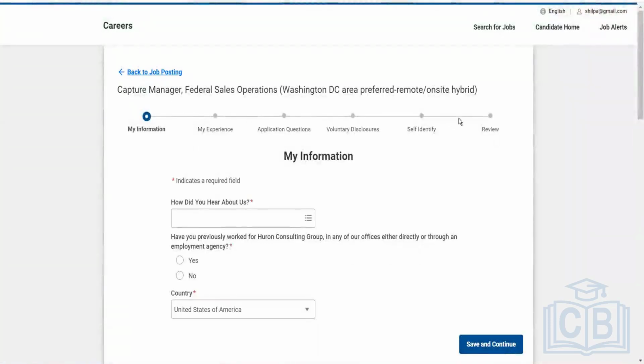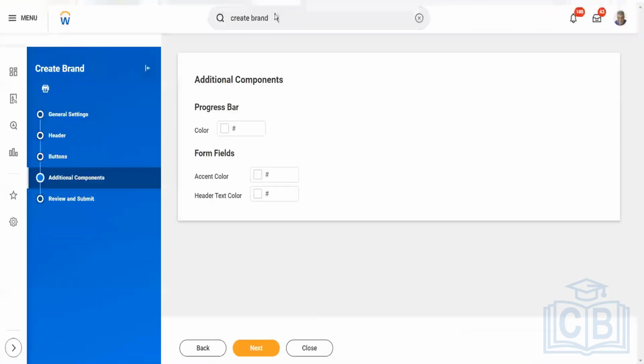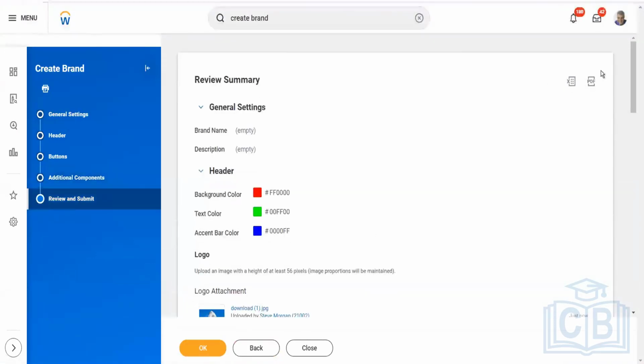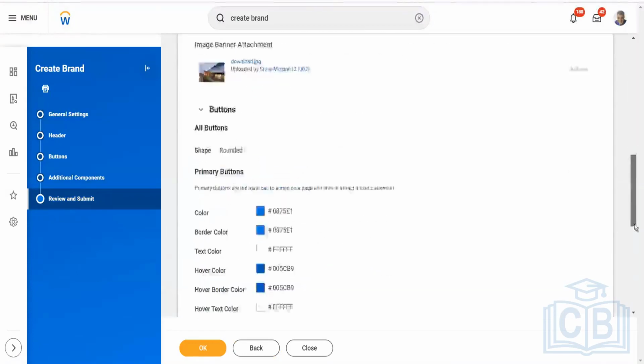Currently it is grayed out. On the button, if I move on to the next stage, it will have an active blue and white kind of a stage. So we can define that over here: the color of the progress bar and fields, the accent color and the header text color. We can define that. And at the end, we just need to review whatever we have given.